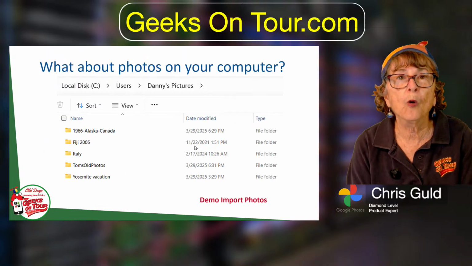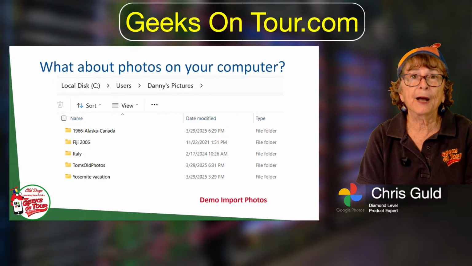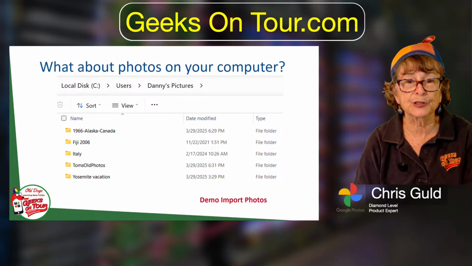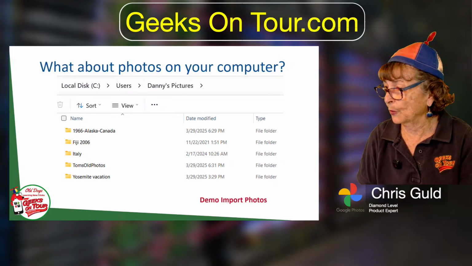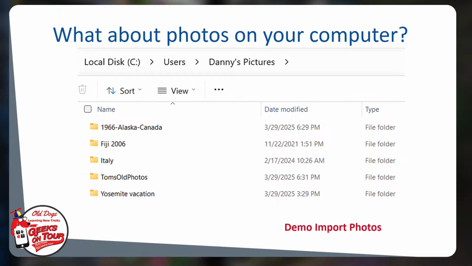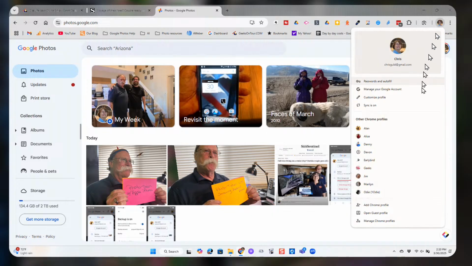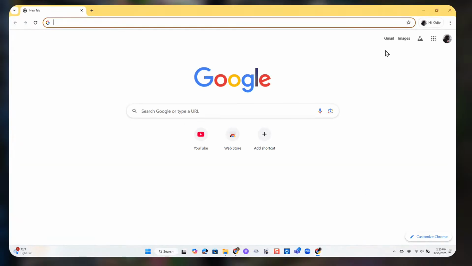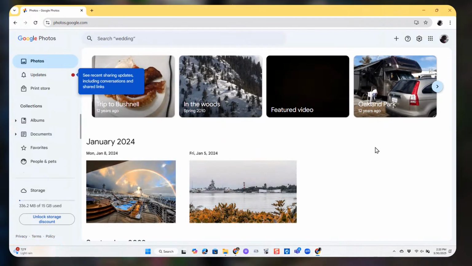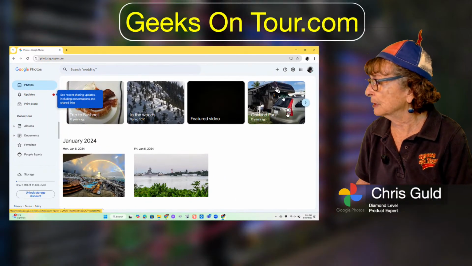Now, what about photos on your computer? You may have bucket loads of photos on your computer in folders like these. So let me just demonstrate the manual way to upload. And I'm going to use another account for this. And if I go to Google Photos, now I have photos on my computer that I want in this account of Google Photos.